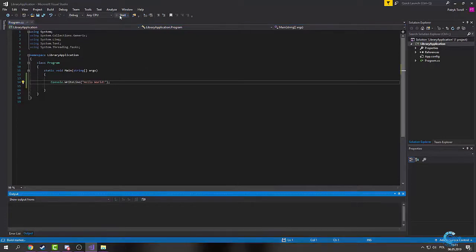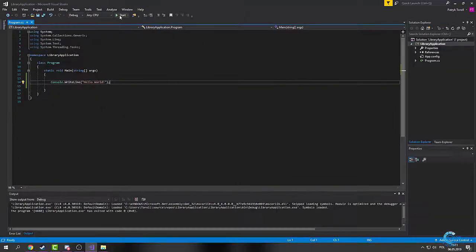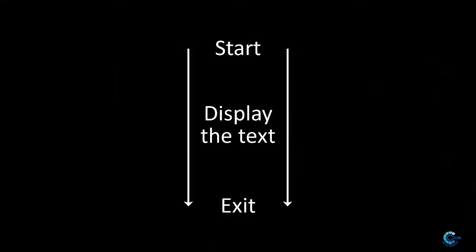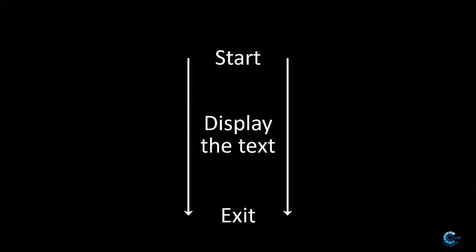So, what's gonna happen if you try to compile and run this program now? The program just closes shortly after displaying hello world. It is because our main function doesn't have anything more to do. At that point, it just closes down.